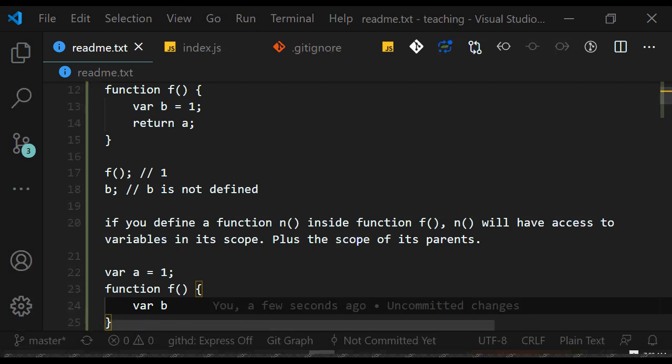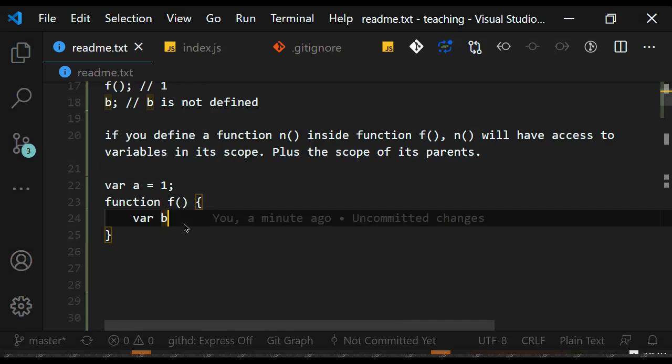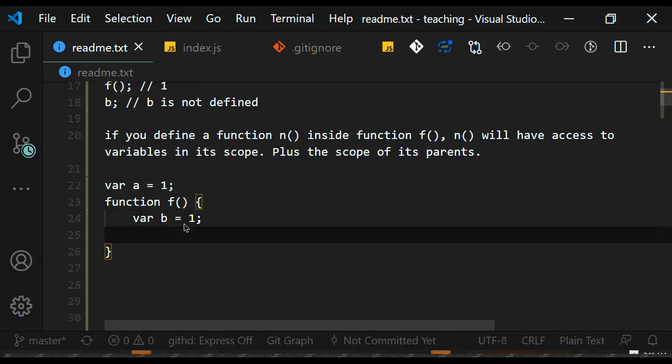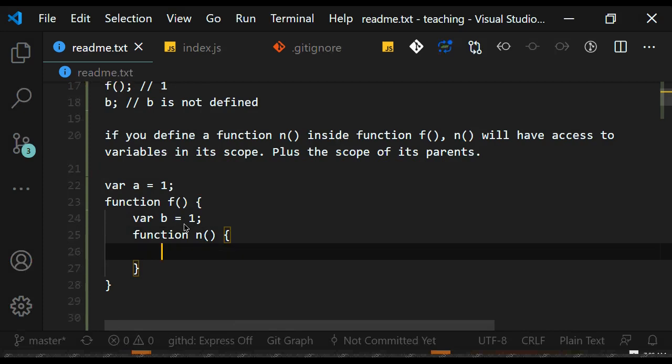Okay, I'm back. So I'm writing an example of scope chain. Here I have a variable b equal to 1, and then I write another function n. Here I write a variable c equal to 3.